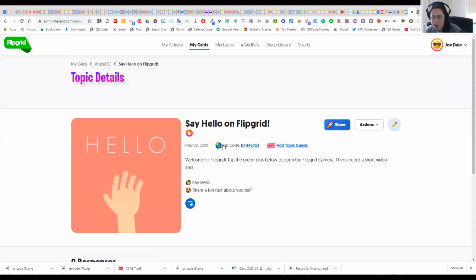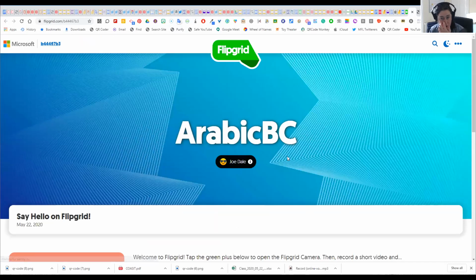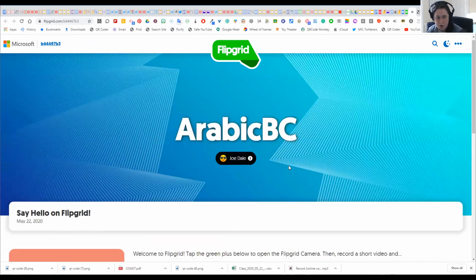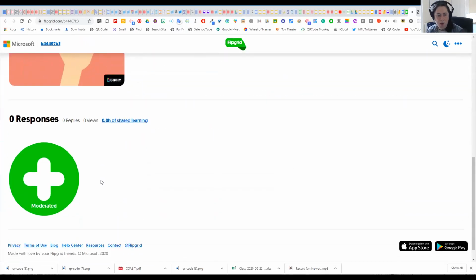I'm now going to click here where it says Flip Code, and that will allow me to see the student view of my Flipgrid. So you can see here, for example, you've got the big green and white button, and it says moderated. So that means anything that's posted will be seen by the teacher first. So with that in mind, I'm going to click on here. So don't forget, this is the student view, which I'm looking at.